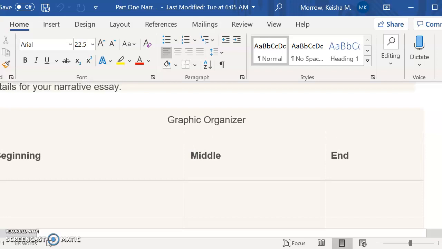Actually, with this, we're going to do it differently. We're not going to write an entire narrative paper for the sake of time. So we have decided in the English department for English 3 that you all will just write an intro paragraph, and maybe a conclusion if you feel a little fancy. But you're still going to use this graphic organizer to plan out your introductory paragraph to the narrative. So I'm going to walk you through how you can think about that.